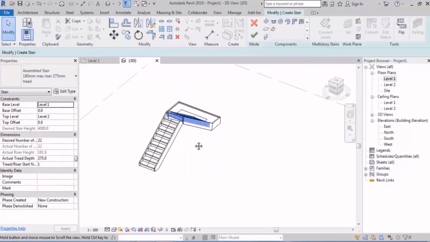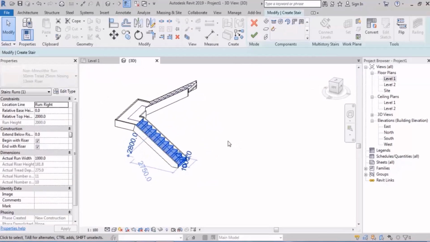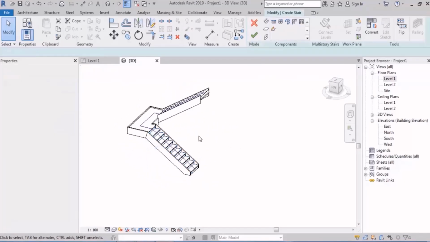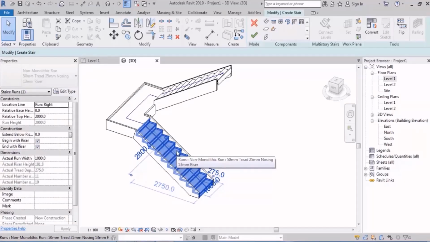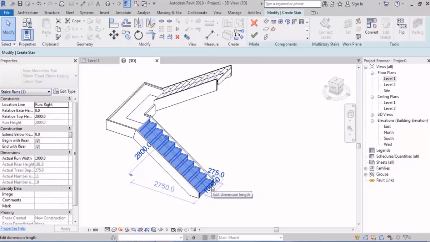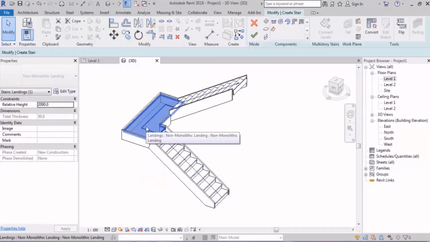Now, 2 points for the stair path. The first point, the stair path must be connected to the first and the last riser, and also must cross all the risers. I'll repeat it, it must be connected to the first and the last risers, and must cross all the risers. Just like you can see, but I will explain it to you more later.